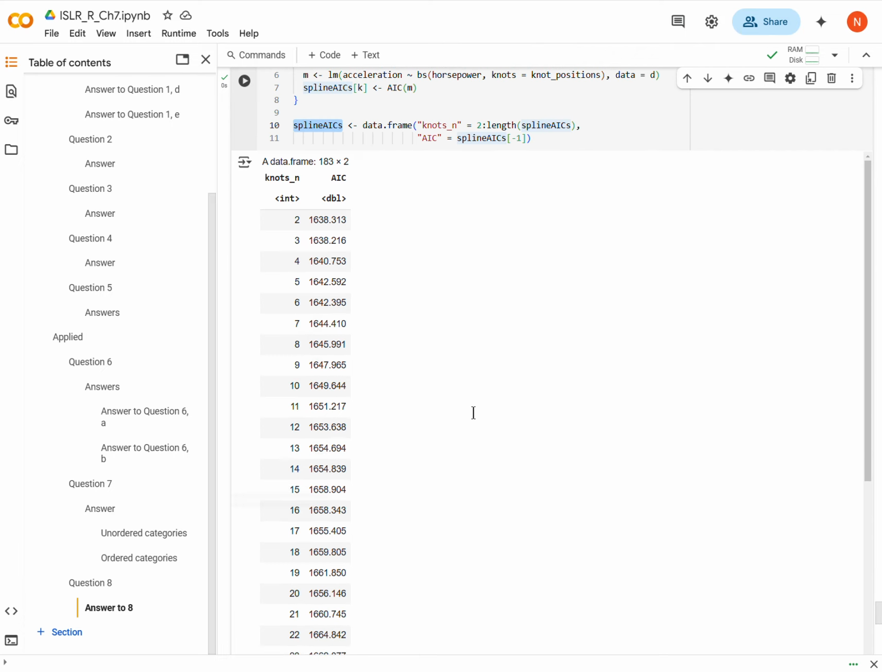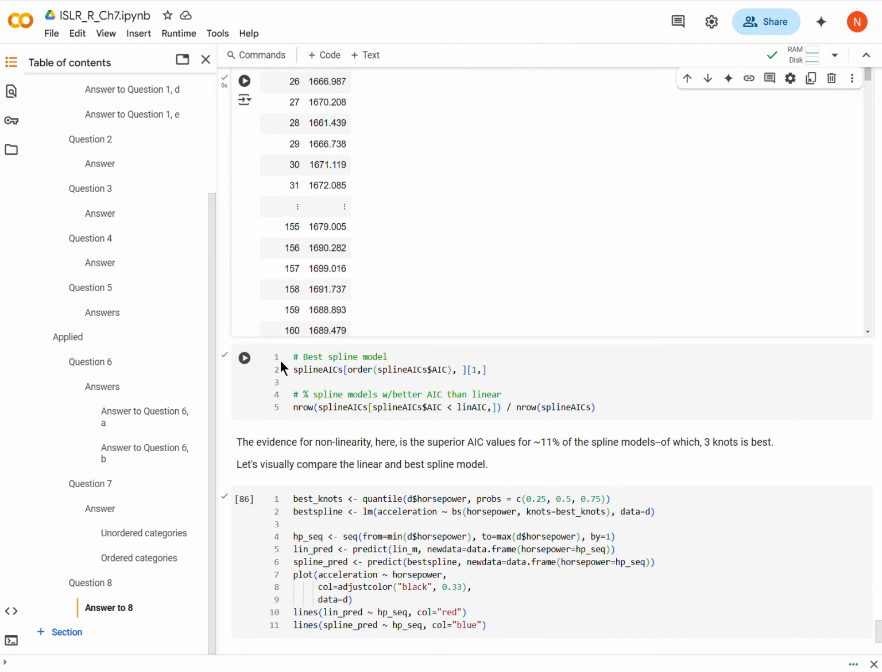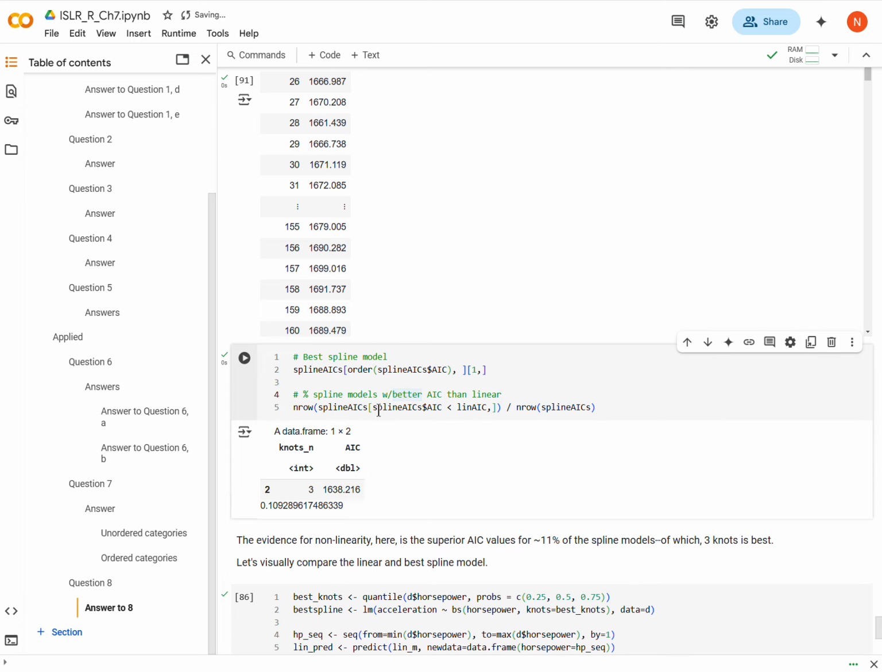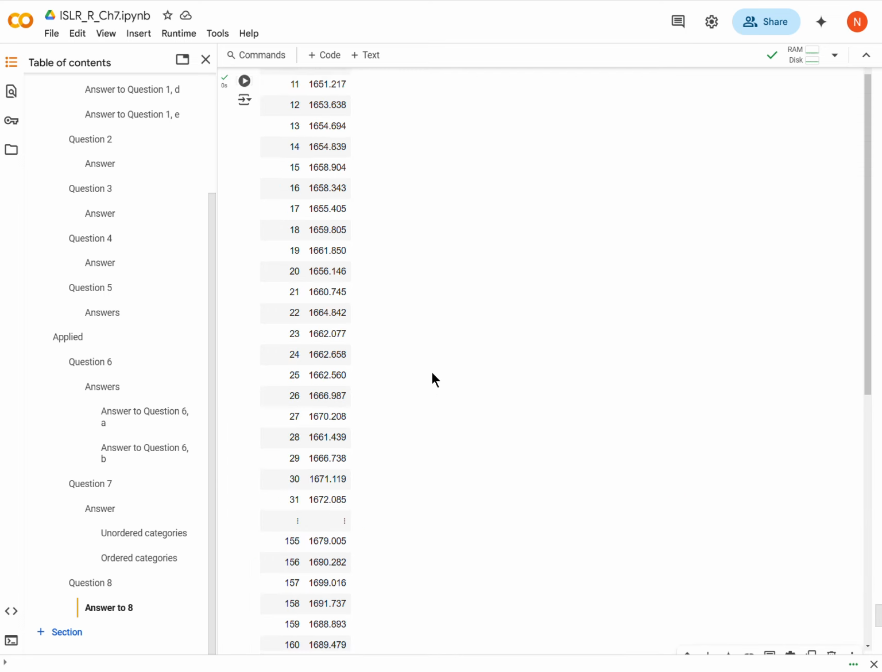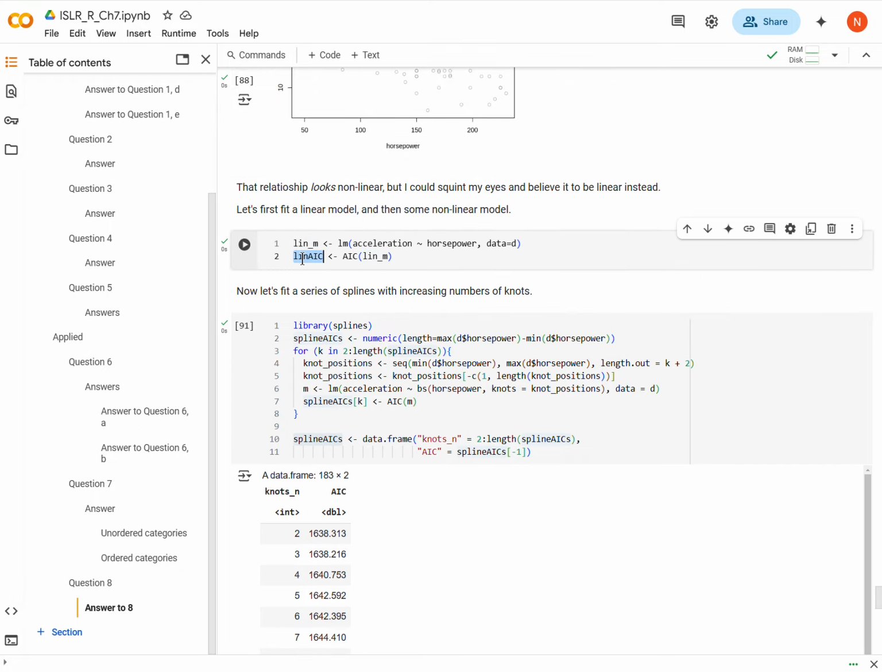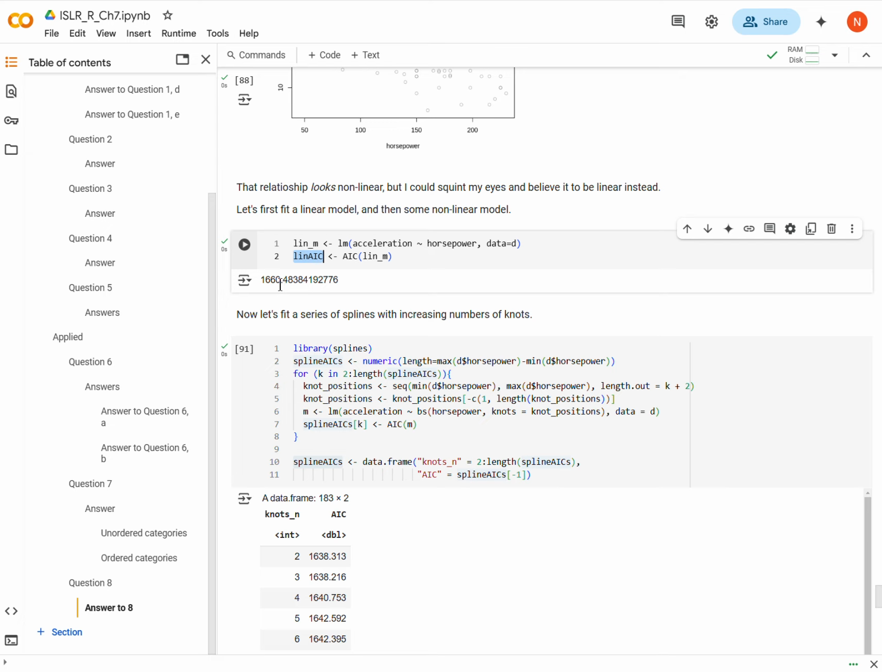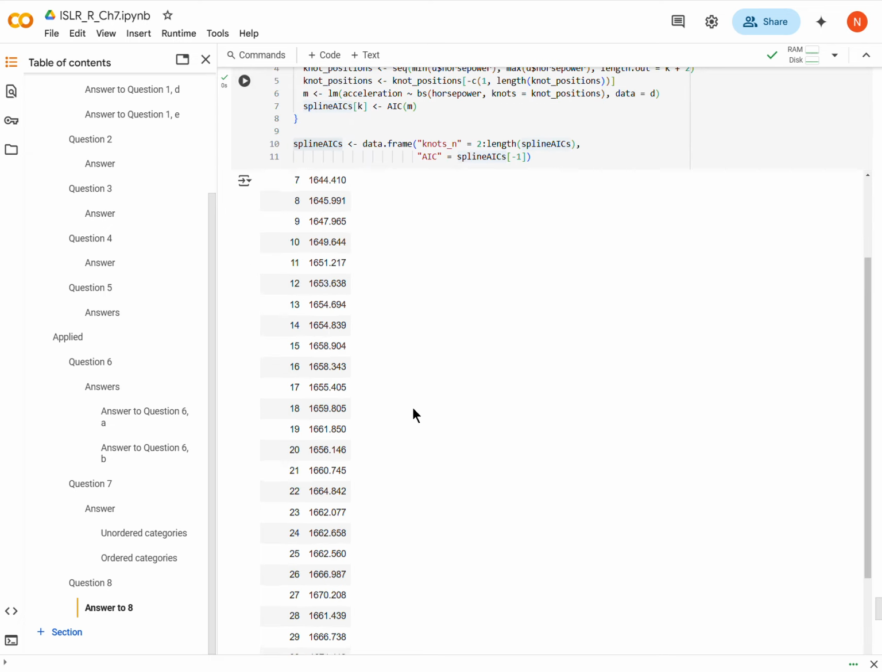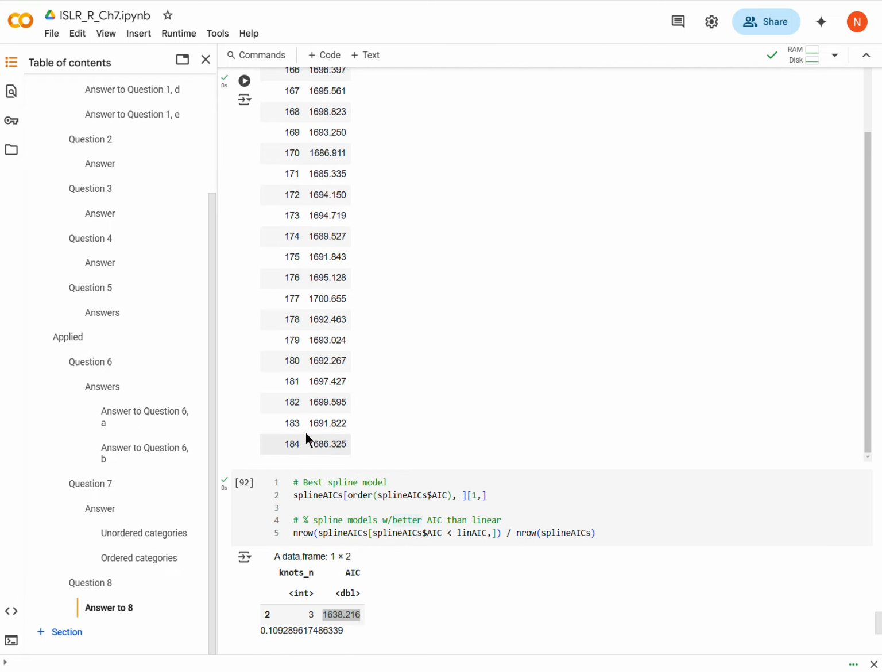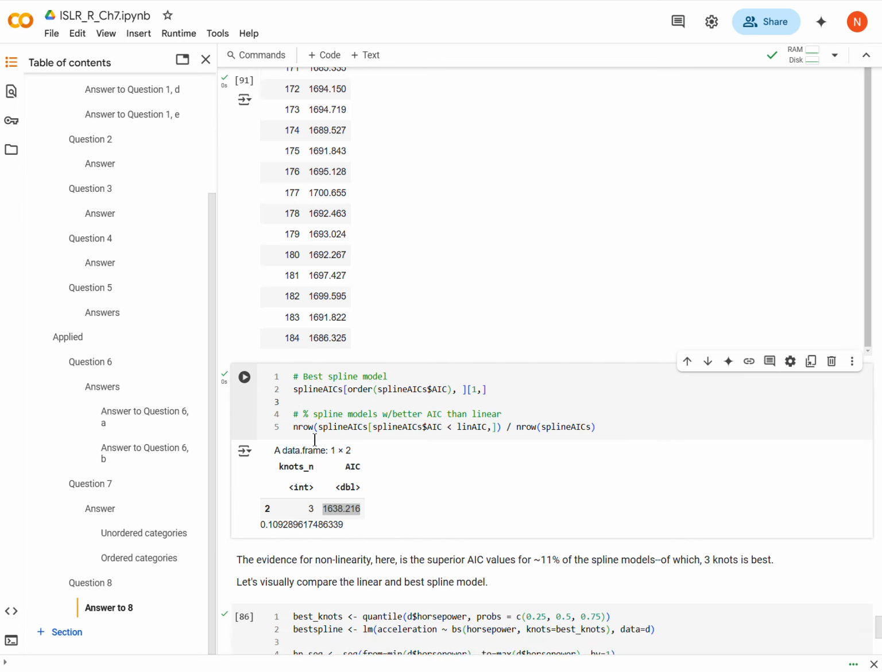So there we have that. Now I want to know what is the best spline model. So I'm doing that here with the code. And I also want to know how many of these spline models are doing better in terms of AIC than the linear model. So I run that, and we see that 3 knots is apparently the best. If I look at this AIC value and compare it to the AIC value of the linear model here, I see that the spline is doing better. And of all of the models that we fit, it looks like we fit 184 spline models here. Roughly 11% of them are doing better than the linear fit.